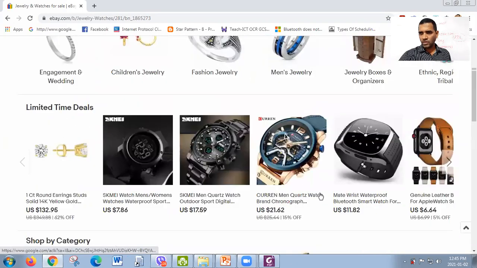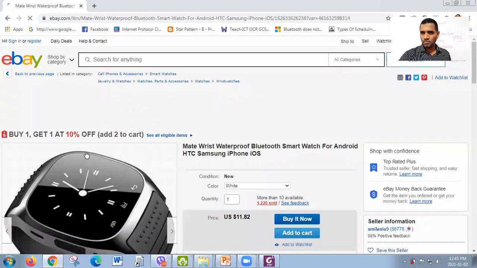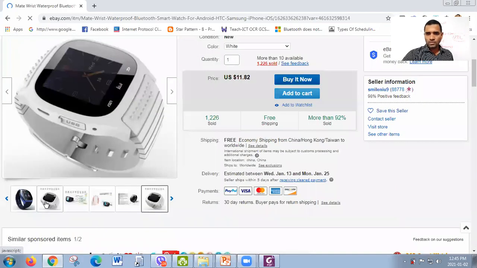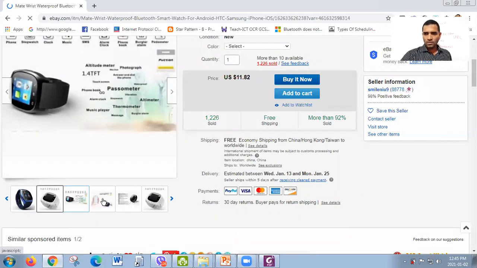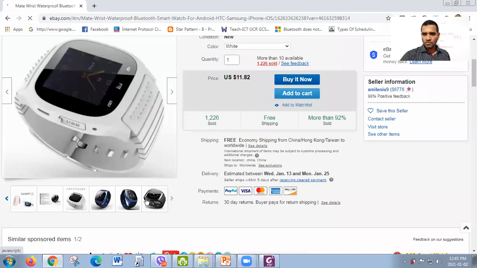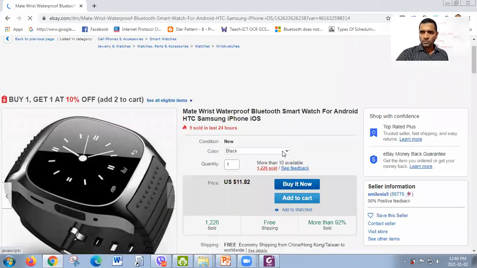Here you can see only a few products. Okay, let me take this product. So $11.82. So I click on it. If I want to order, I have to click on it. So now you can see the product, they show some different photographs, because if it is only one photograph, you cannot get the whole idea, right? So you can see different photographs of that. You can click and see that, right?